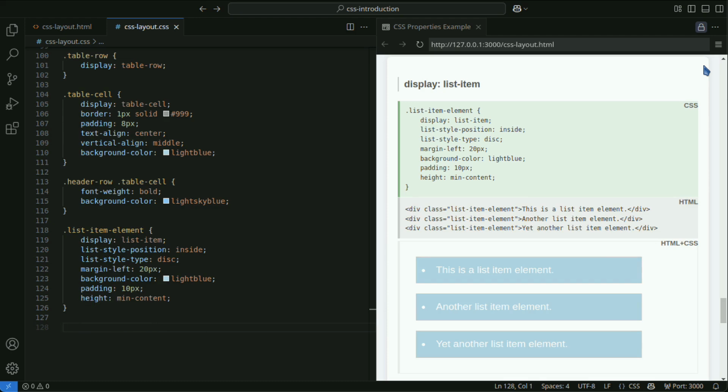Specifying list item displays the element as a list item. It is applied to li elements typically used within UL or OL.